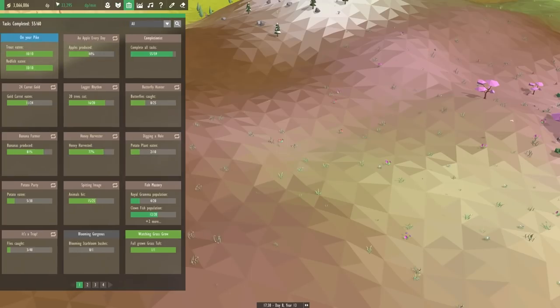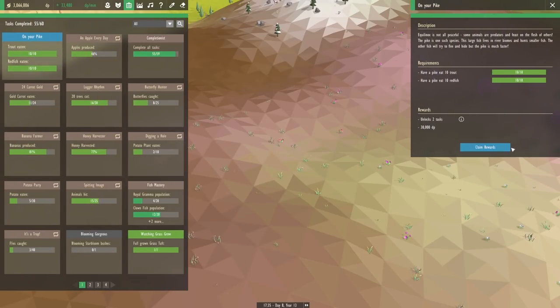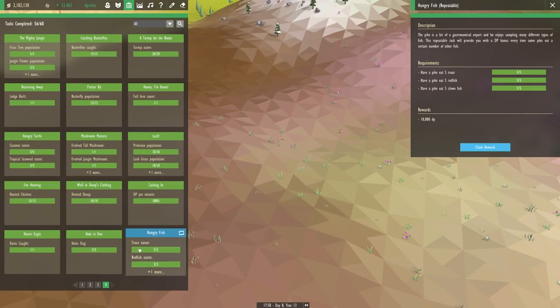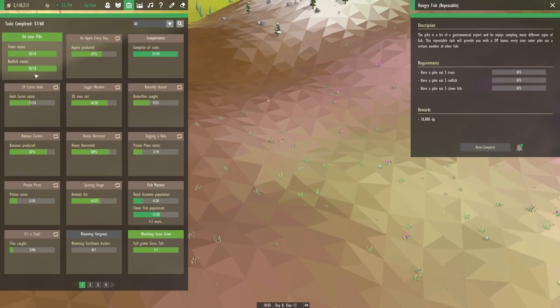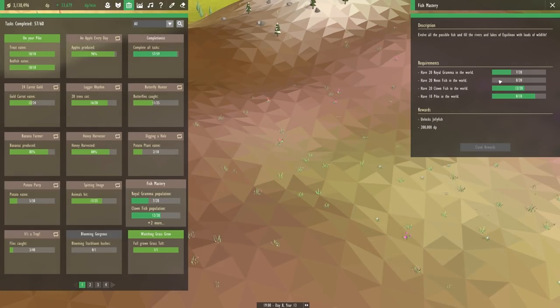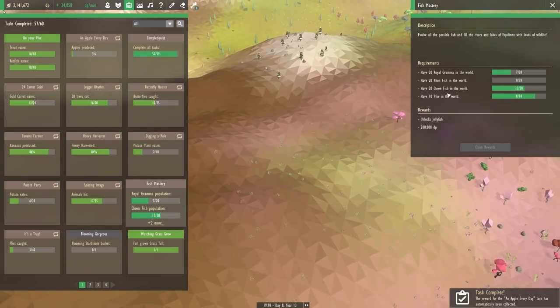And I think it also said that we unlocked the On Your Pike task. Excellent. That actually unlocks us two more tasks. Hungry Fish and Fish Mastery. Well, the Hungry Fish one is already done. We can claim that one too. But as for Fish Mastery, for some reason I thought we already had them unlocked. I guess not, and it looks like we still have plenty more to go before we have this complete. Of course, we need the neon fish to evolve first.